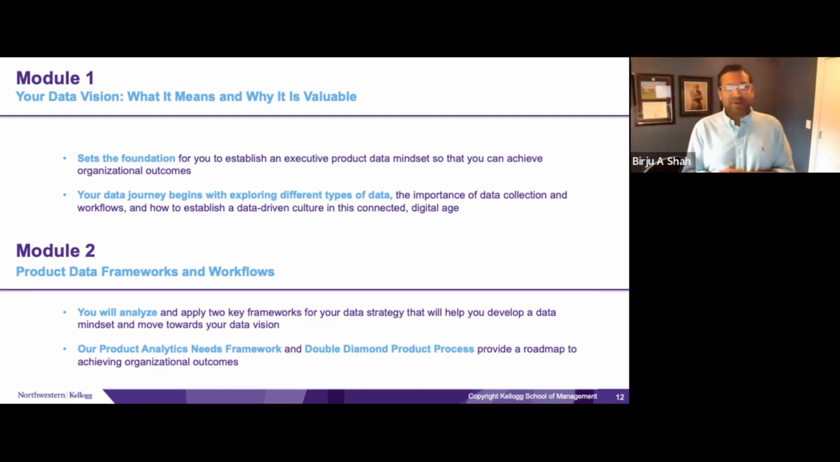And then in module two, we're really going to talk about the high-level frameworks and the workflows. So the two frameworks we really focus on are the double diamond product process: what's the problem and what's the solution? And then we also talk about the product analytic needs framework. Adopted from Maslow's hierarchy of data science, we really talk about how you build this pyramid of collecting data all the way to machine learning that data.